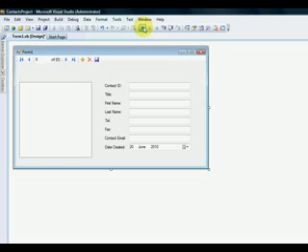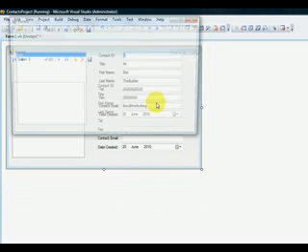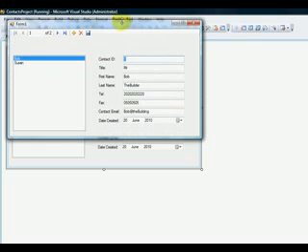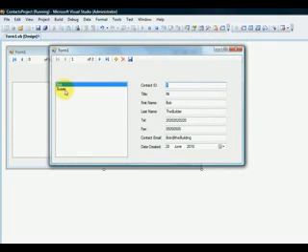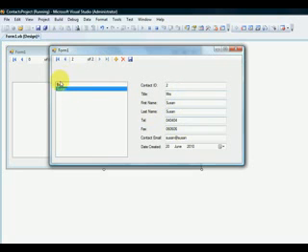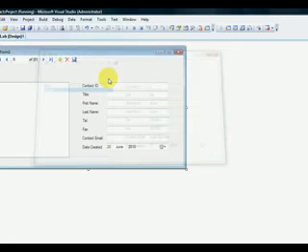I'm going to run this project now. And now you can see you have a list. If you click on one of the items, you can see that it actually changes. So if you have something like 50 or 60 contacts and you want to scroll through them and select the one you want to look at, then you can just click on it and it'll change the information for you.